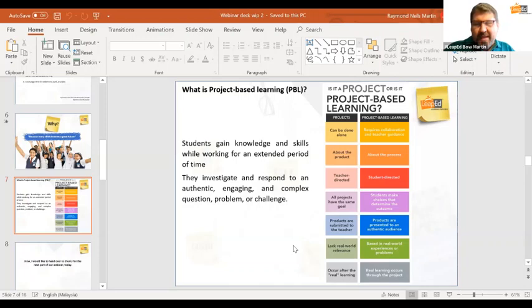It should be based in real world experiences or problems, and real learning should occur through doing the projects. So these are our guiding ideas about project-based learning.